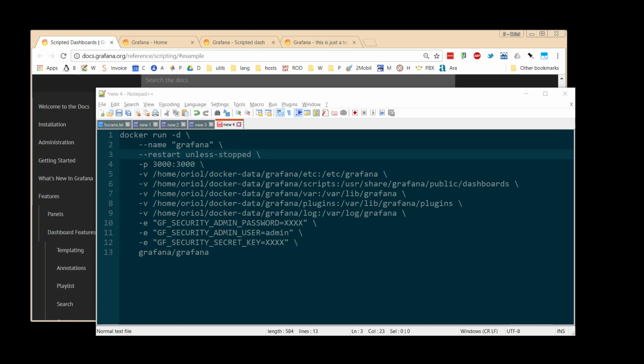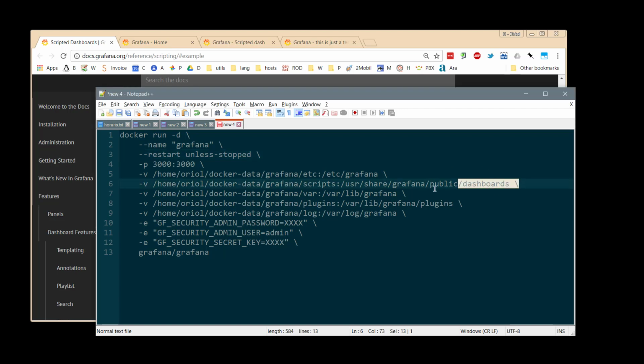When you run Grafana using Docker, for example, like me, in this case, on a Linux machine, you use a command like that or similar to that. What I am doing when I have to create those scripts for generating dashboards is to map the directory /usr/share/grafana/public/dashboards to one of my directories. Inside this directory, I have to put the files that you have by default when you install Grafana.